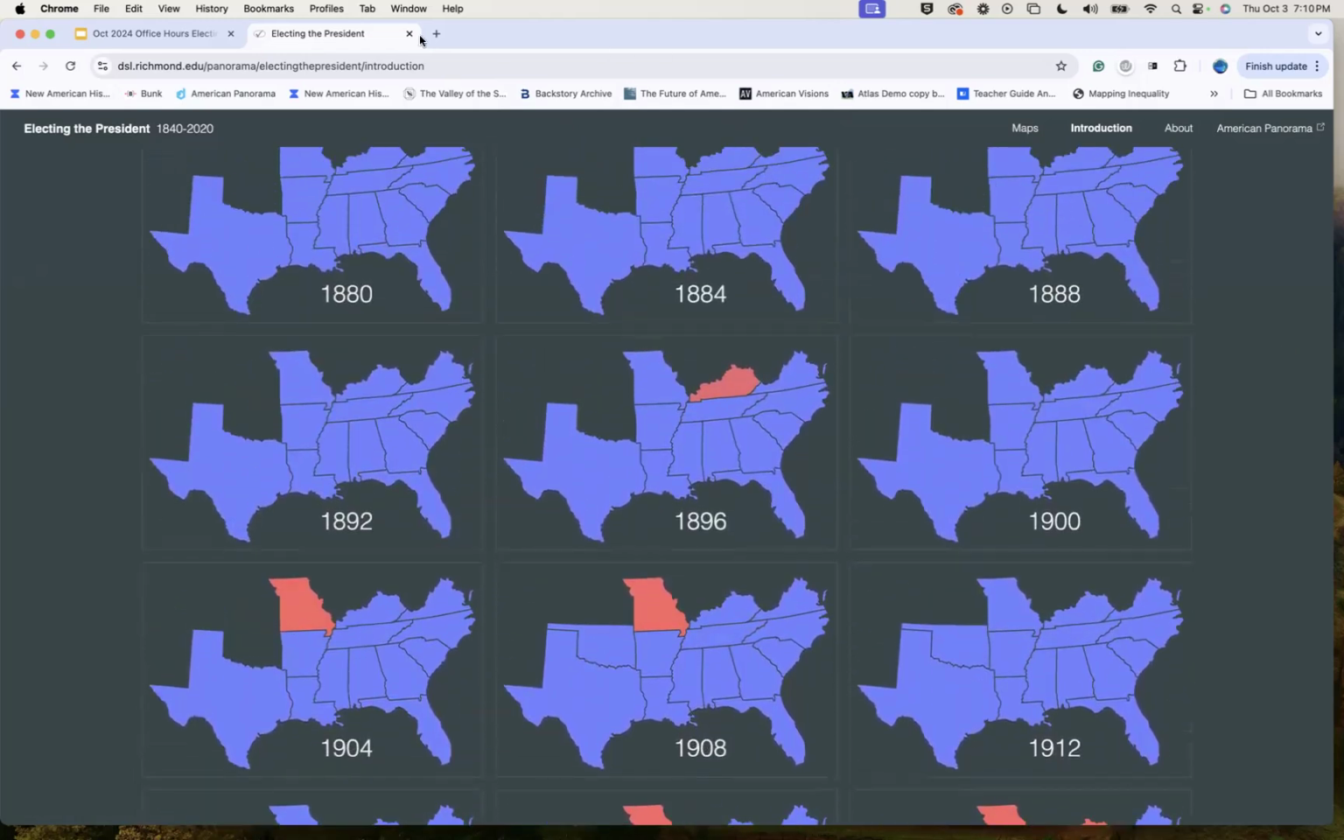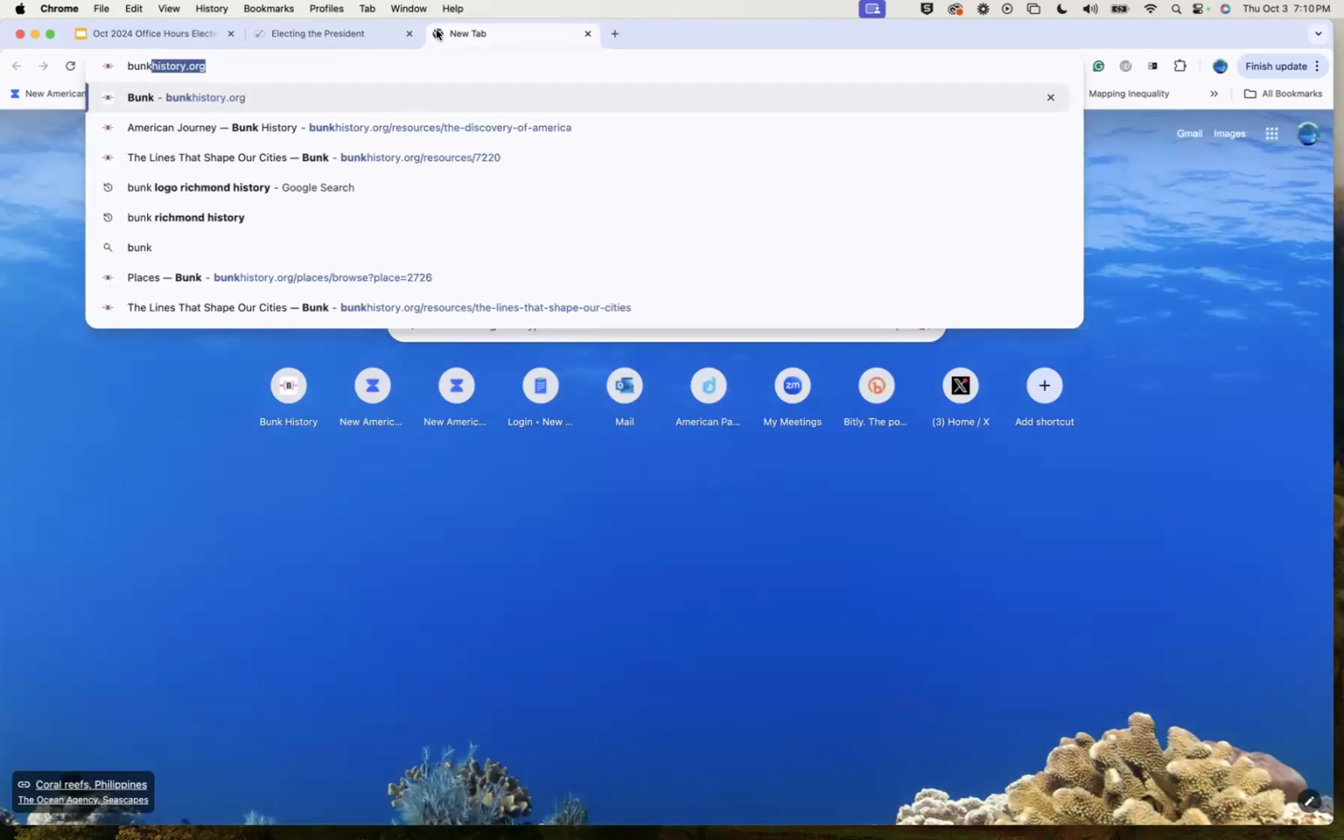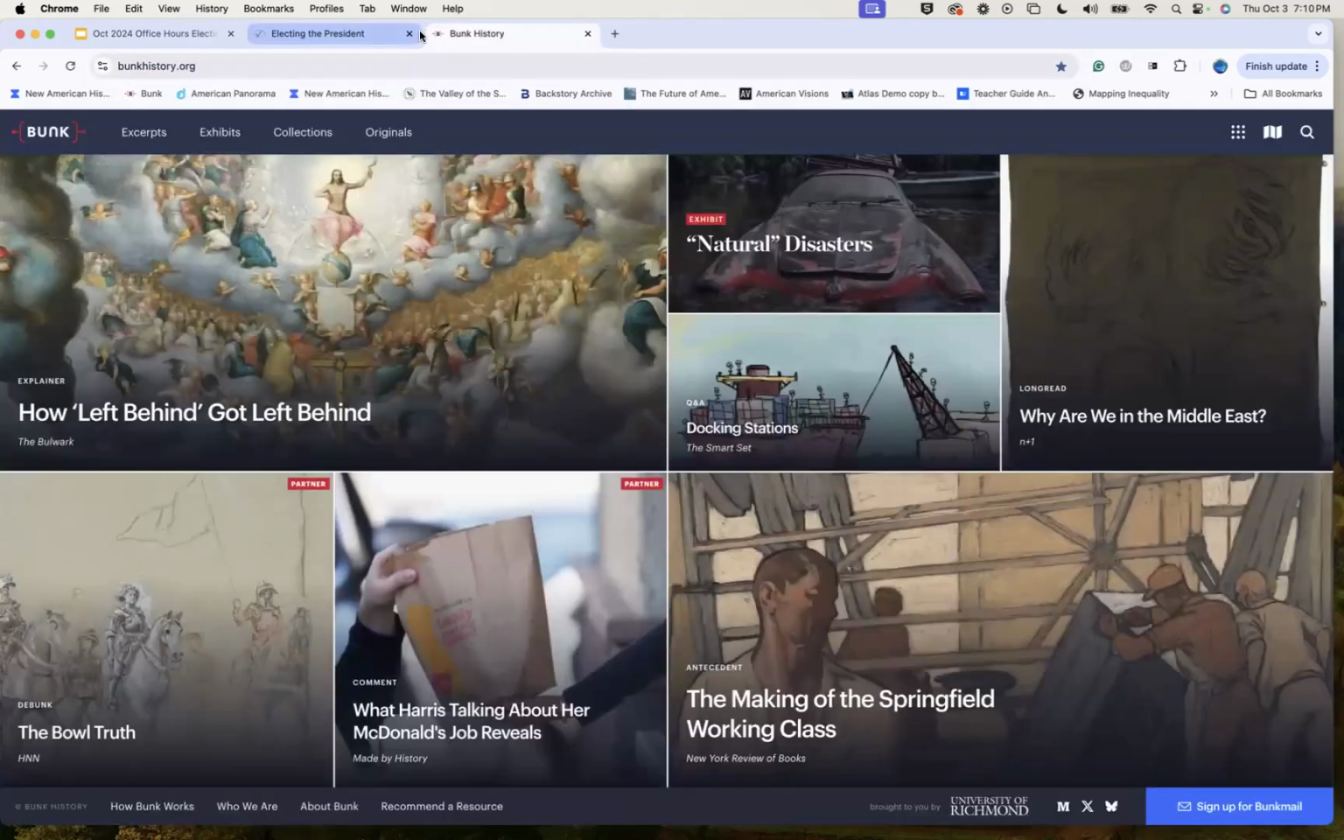And the last tool I want to share before I hand this over to a few of our other friends is Bunk. So Bunk is our current events tool that we created, and it is our companion project to New American History, along with the maps from the Digital Scholarship Lab, American Panorama, and other resources. But with Bunk, you can look and see what's going on in the news and see how it's connected to everything happening today. And as you can imagine, a lot of that is election related in recent months.